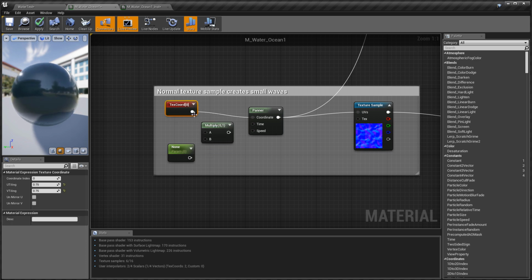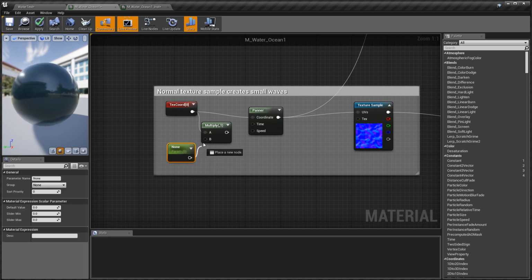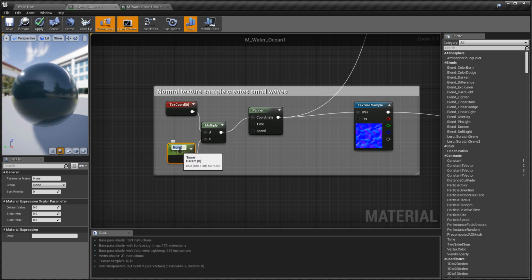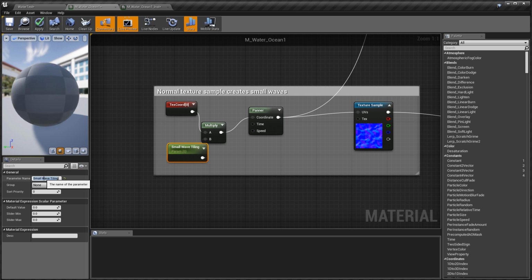Gonna take this texture coordinate, plug it into multiply A, this scalar parameter into B, and multiply into panner coordinate. Gonna select this scalar parameter and rename it. I'm gonna give the name of small wave tiling, and set the default value to 1.